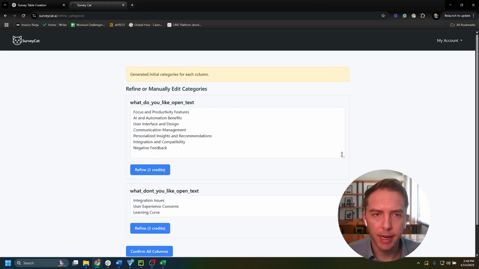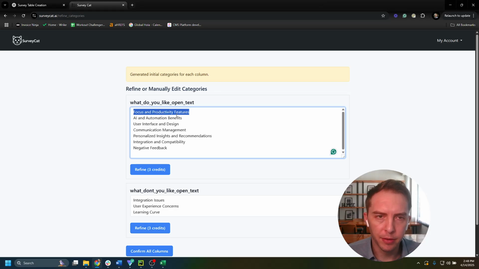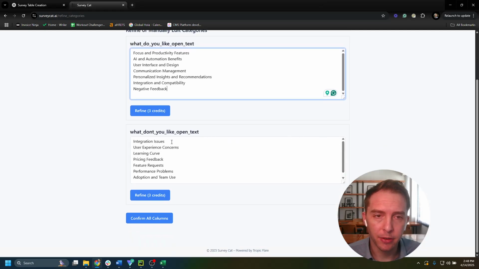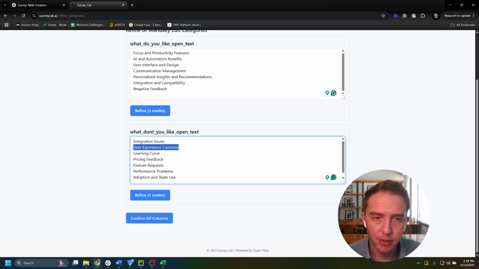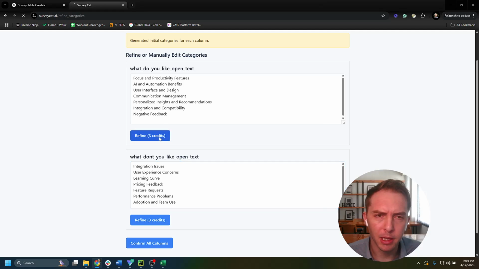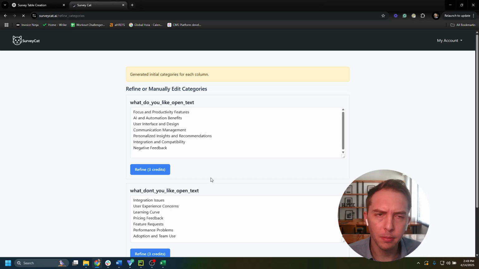And you can see here that SurveyCat has created the categories that people say that they like about your product. Focus and productivity features, AI and automation benefits, user interface and design, communication management, and some negative feedback. And then you can see here what they don't like is integration issues, user experience concerns, learning curve, feature requests, performance problems. These are actually pretty good. For these ones up here, I'm actually going to refine these because I think that maybe these can be a little bit more refined. So I click on the refine button there.